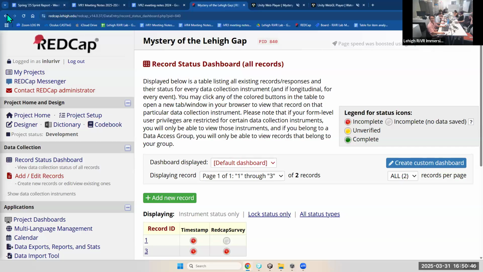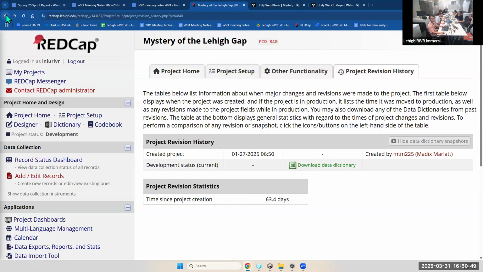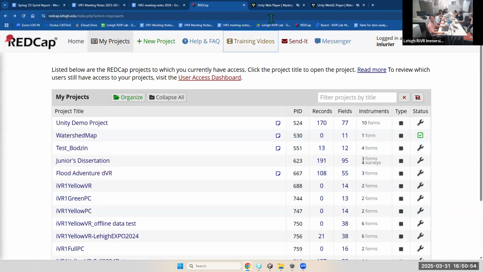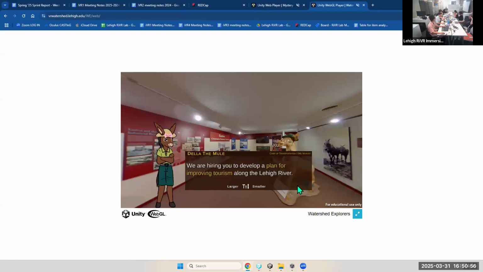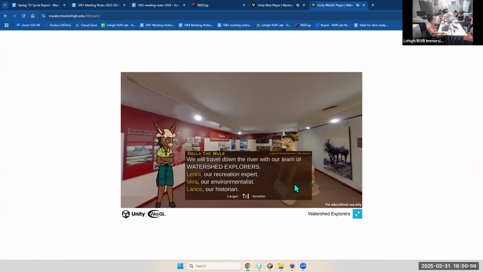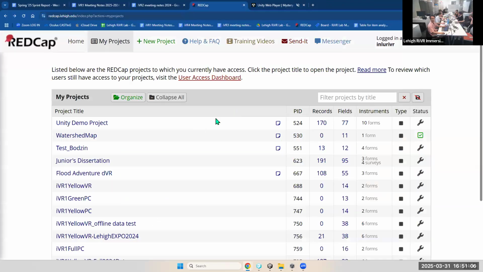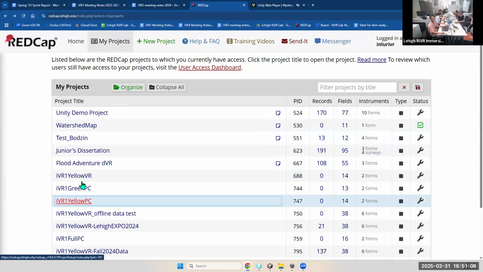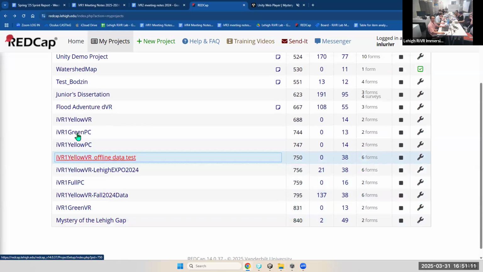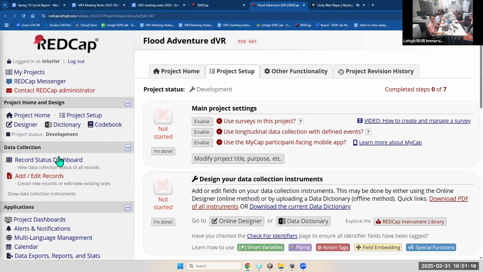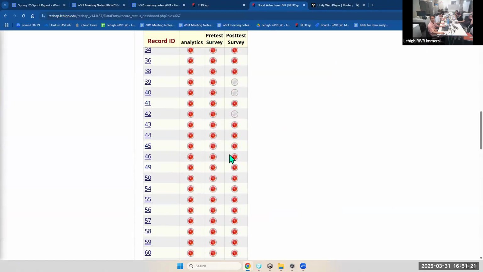So you're doing the Flood Adventure pretest? Yeah, I just submitted, so I'm gonna exit out of here. Sometimes it takes about a minute to get into the database. You definitely submitted the pretest? I did just now. I can tell you if it hit or not. Flood Adventure DVR, record status dashboard. It looks like there's nothing.